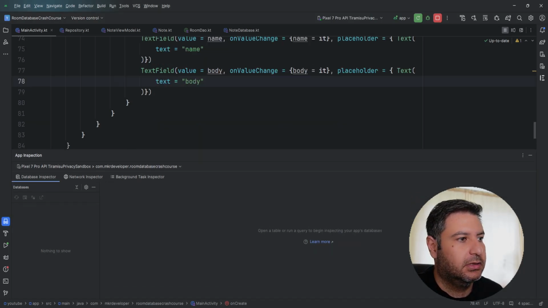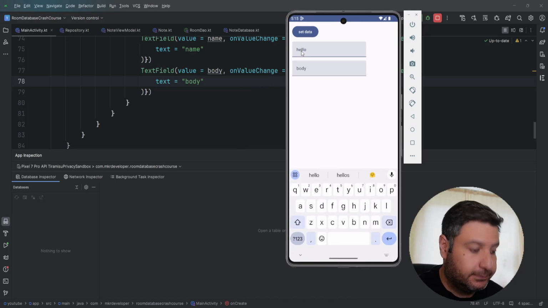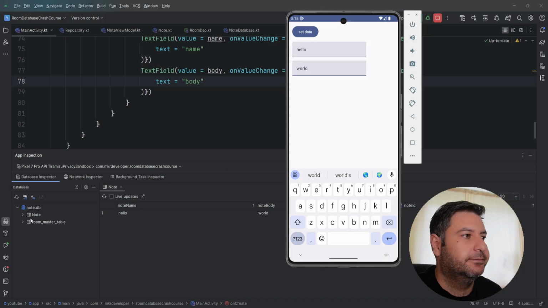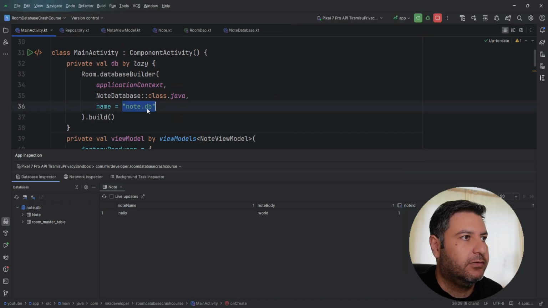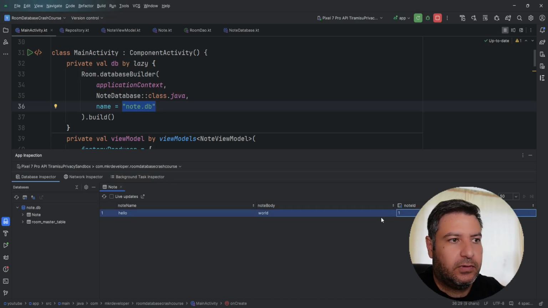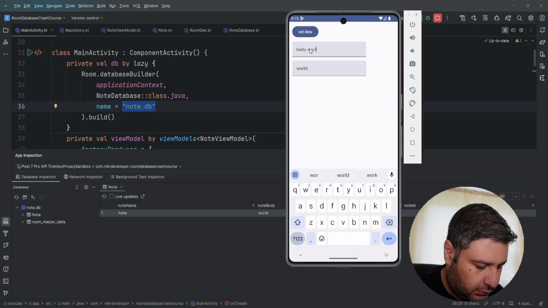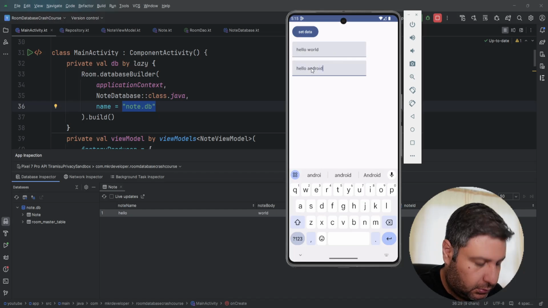Now let's take a look at it after sending the data. Hello World. And let's set data. Okay, you can see it. We have the node DB by this name that we gave it here, and we have the first row of our database by the ID of 1, body of world, name of hello, and hello world here, hello Android.